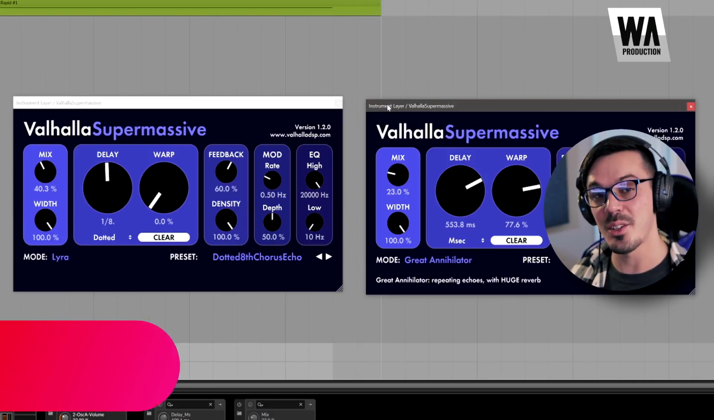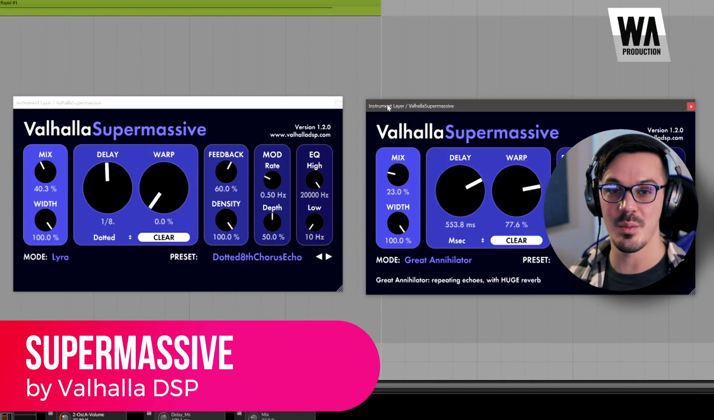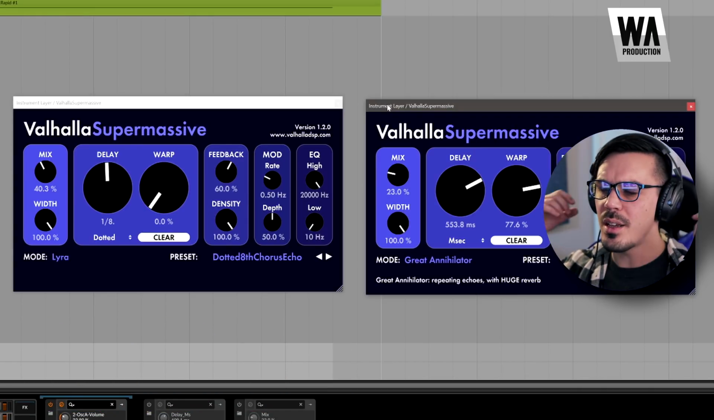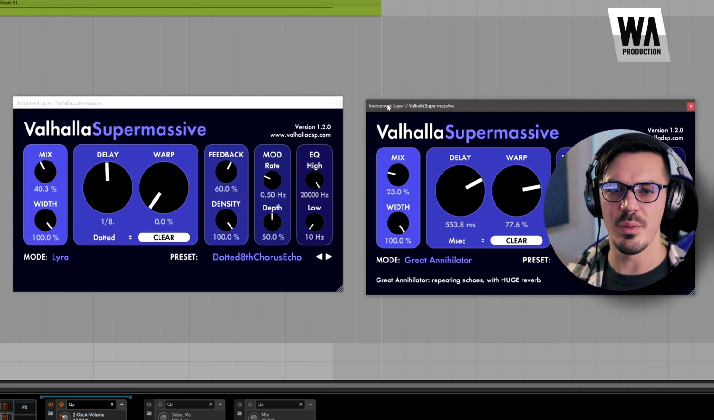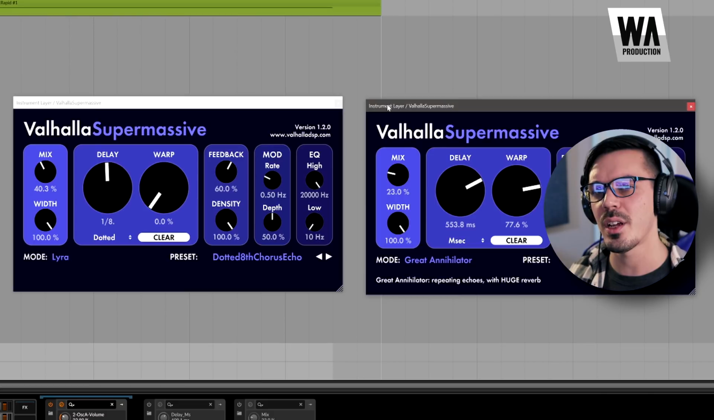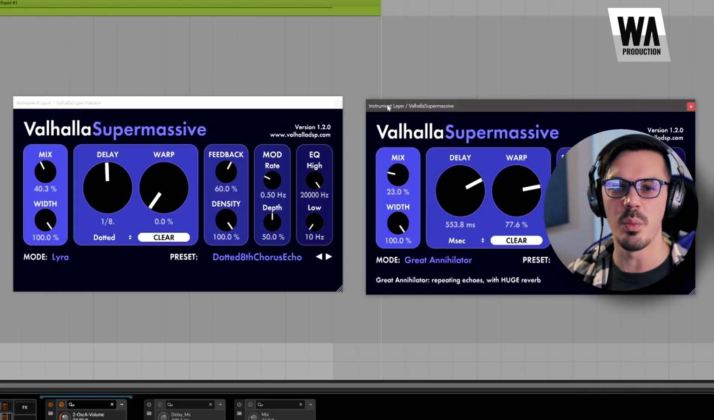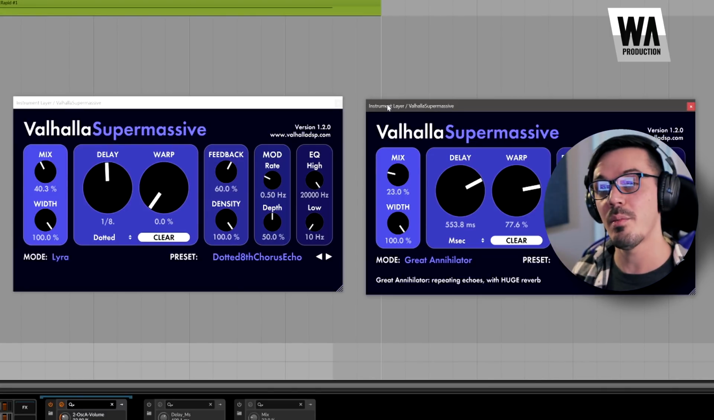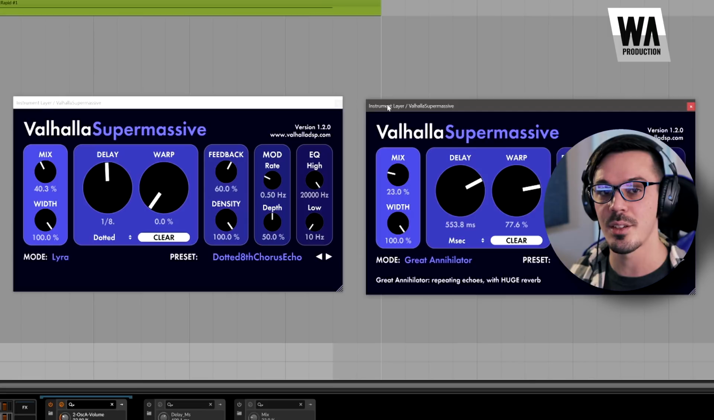Next up here, we have Valhalla Supermassive, which is an incredibly awesome delay and reverb unit. On the reverb side, it's meant more to be one of those giant ultra washy reverbs, so it's particularly good for ambient styles or creating risers, cinematic booms, and things of that nature. It's not a general tight reverb like you might use on your drums or a vocal. It's really meant for these huge, washy, expansive sounds.